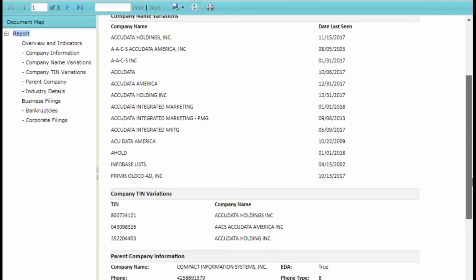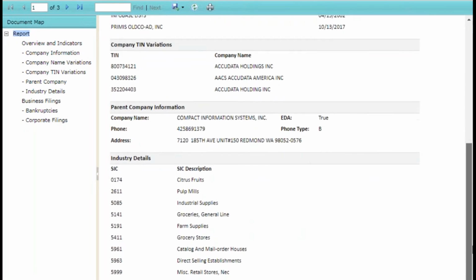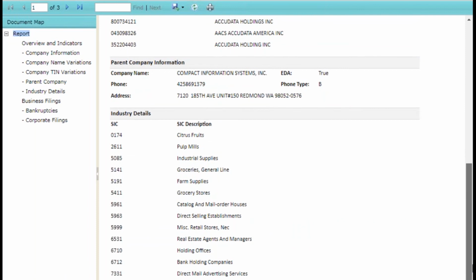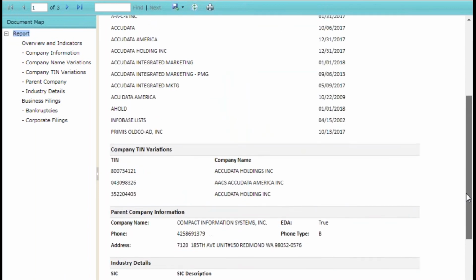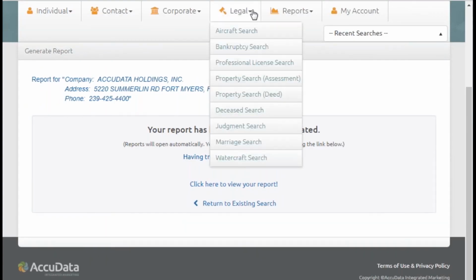Okay. So, Jeanette, let's go and show two of the legal searches. Absolutely. So the first one that I want to start with is, let's do a deceased search. And we have a lot of clients that use this. So nobody wants to be reaching out to anybody who's passed.